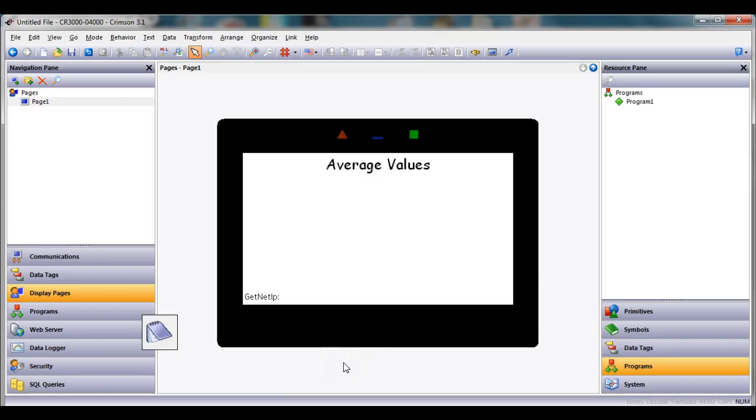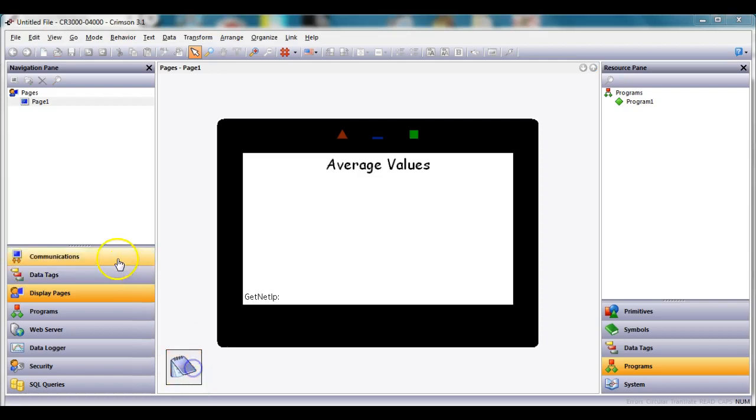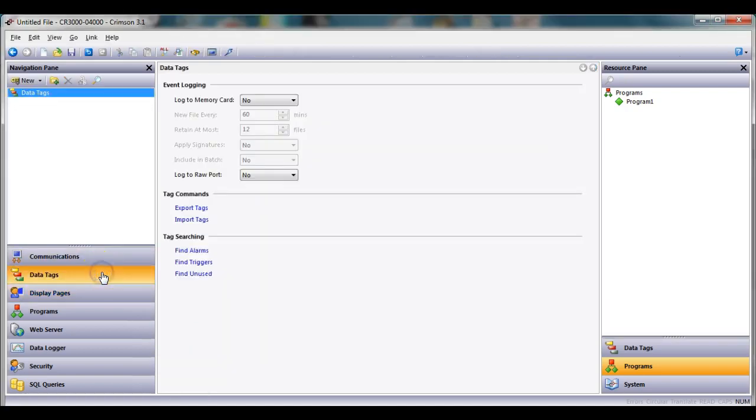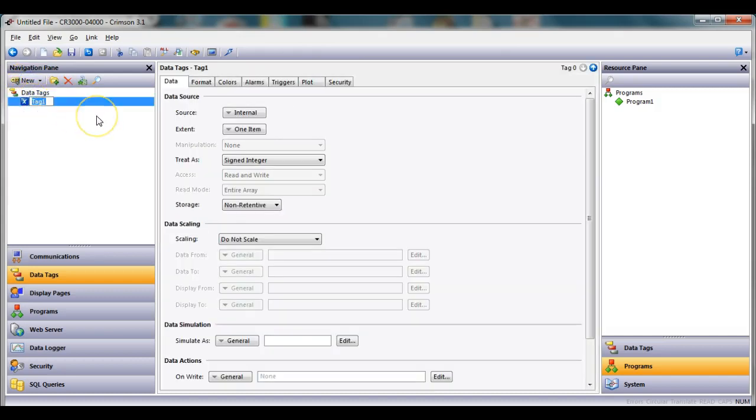Hello there, folks. This quick video today is going to show you how to take an average reading of some tags you might have. So, for instance, let's start off completely fresh. Let's go to data tags on the left, and let's pretend that we have a tag, maybe some kind of analog input. We'll just call it AI, for instance.